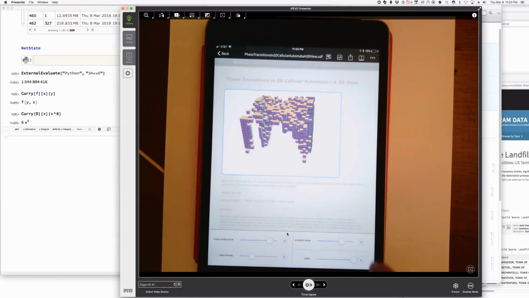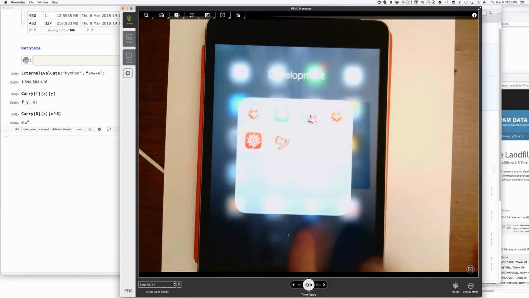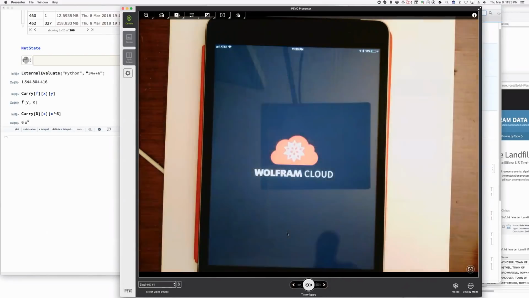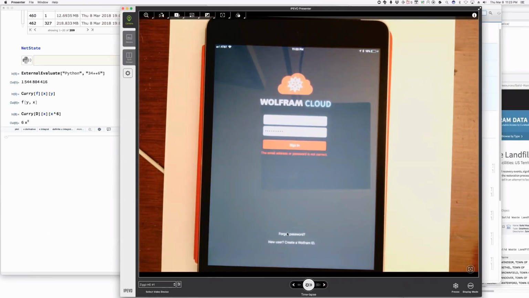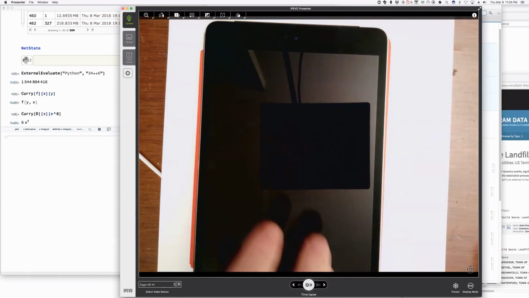You can also, of course, go to, no, I don't want to go there. I want to go there. You can also just go directly to the Wolfram Cloud, and great, it doesn't like my email address, or it doesn't like my login. Oh well, so it goes.